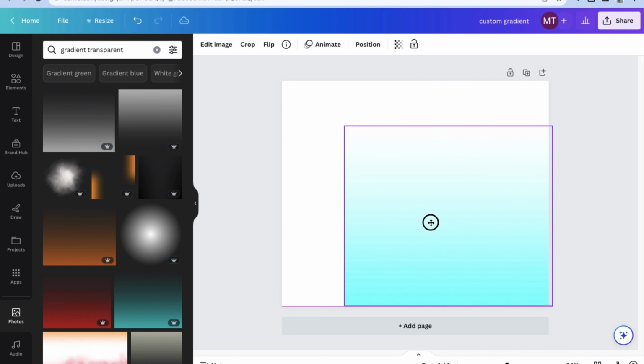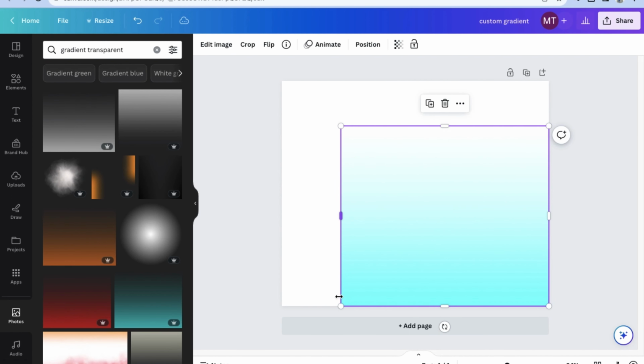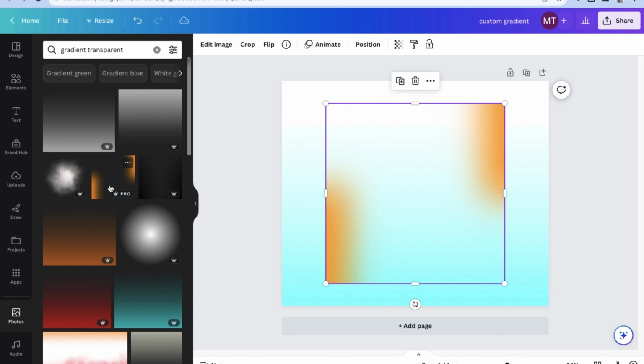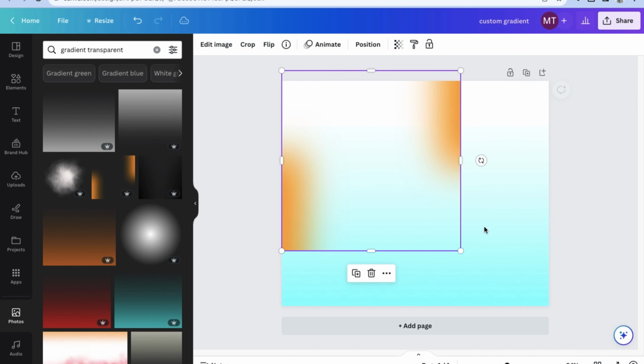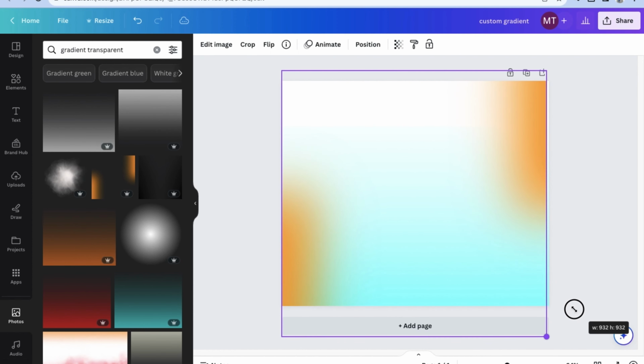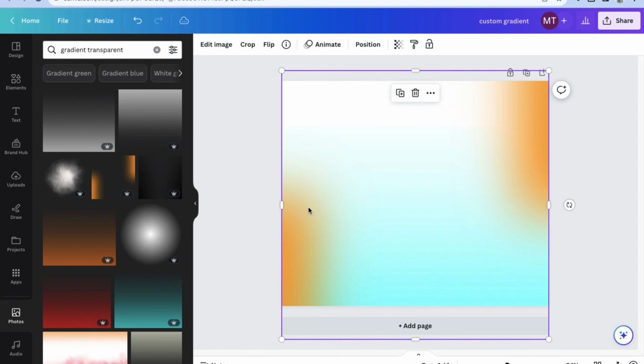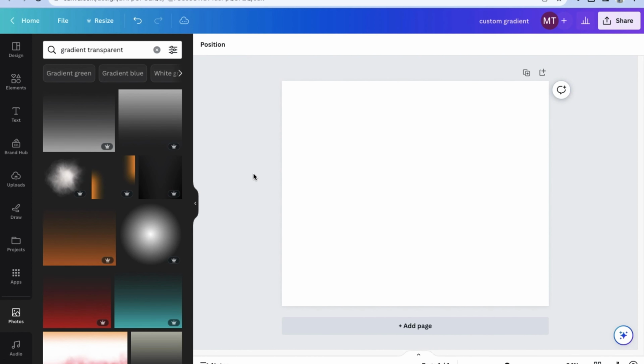Now, if we go back to the element search bar and search for gradient transparent, as you can see, there are even transparent gradients where instead of 2 different colors, one will have a solid color and the other one will be a transparent gradient so that you can see the background of the image that you're editing. So far, we've used the basic default gradient profiles that Canva's given us. But if we want to make our own custom profile, I'm going to show you how in a few simple steps.